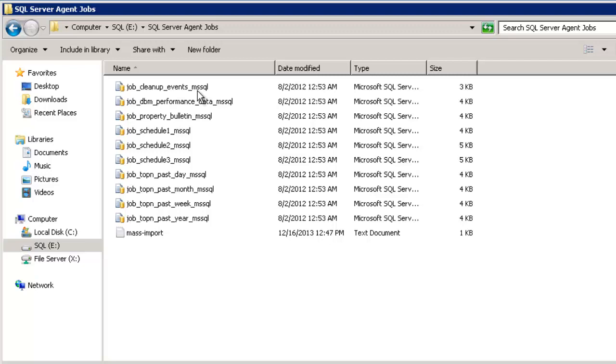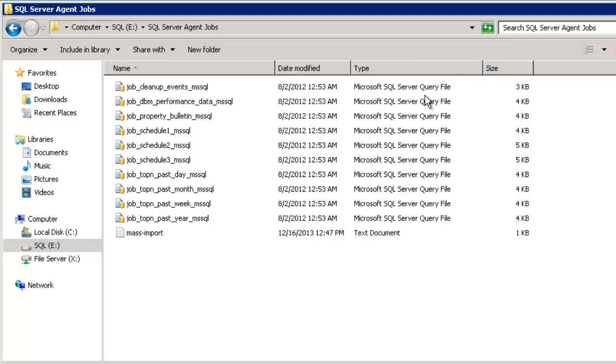And because it's on the SQL server, which understands the .SQL file, they get a nice little icon, and they're shown as a type of SQL query file. There are two ways you can import these. I would say the hard way and the easy way.